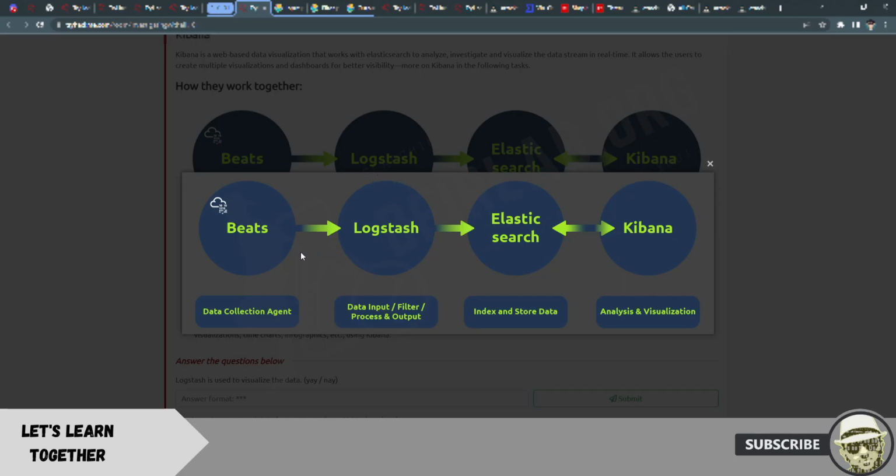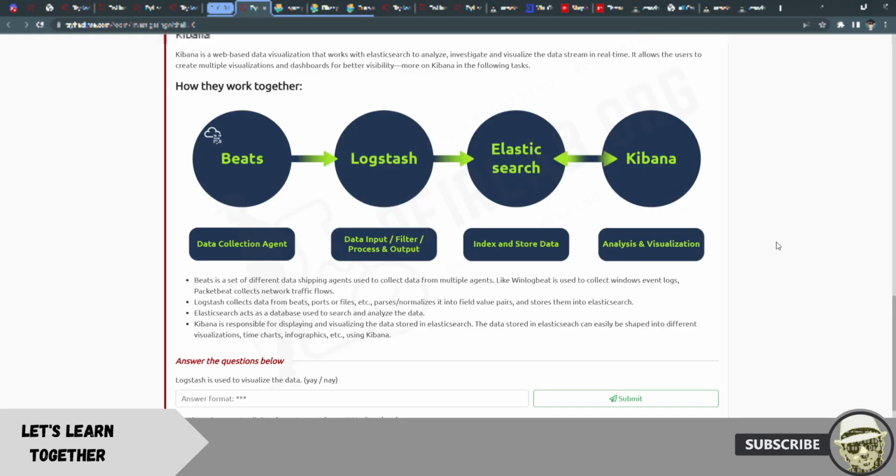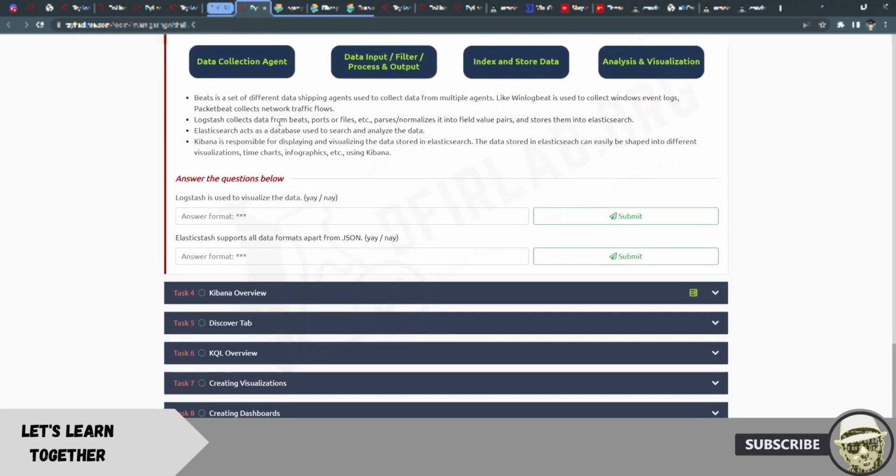So, how do they work together? Beats: data collection agent. Logstash: data input, filter, process, output. Elasticsearch: index and store data. Kibana: analysis and visualization. Beats are different data shipping agents used to collect data from multiple sources. For example, Winlogbeat is used to collect Windows event logs. Packetbeat collects network traffic flow.